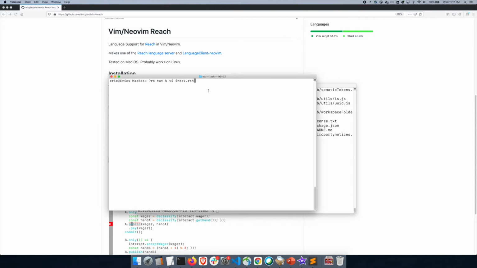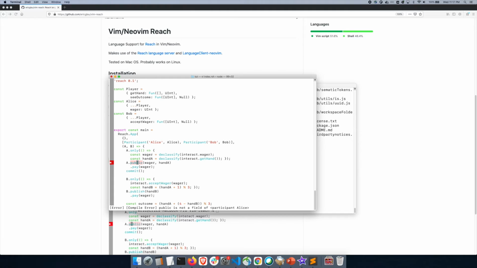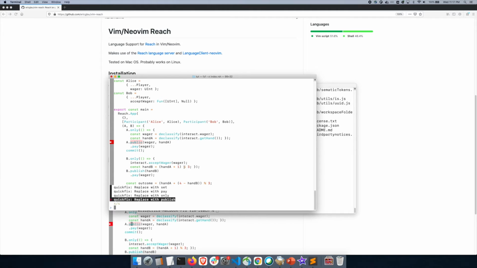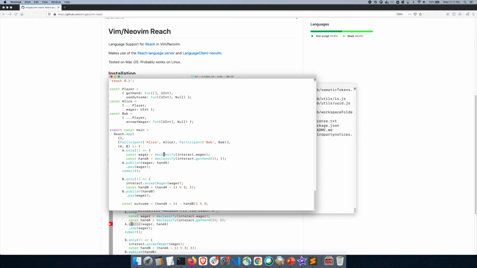Open your Reach program using Vim and any syntax errors will be automatically highlighted. Move your cursor over the highlighted text to see the error, then press F3 to open the quick fix menu where you can select the suggested fix. You can also hover over any statement and press F4 to view its documentation.